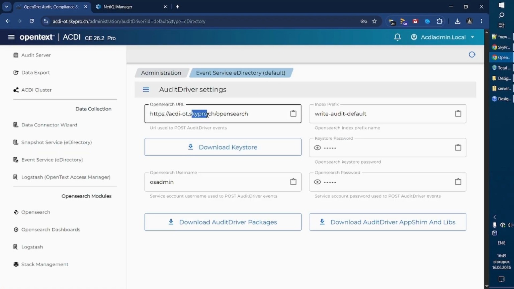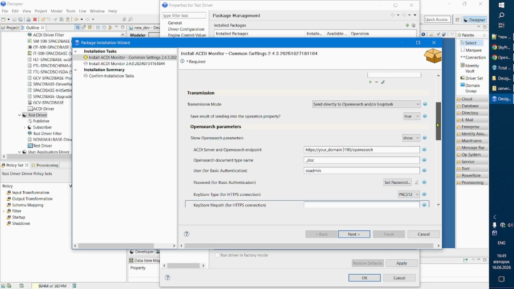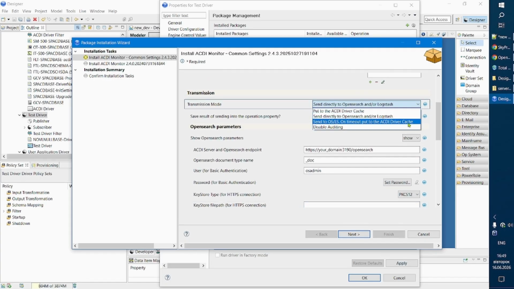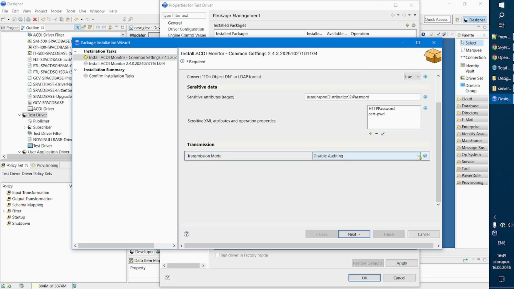Here the OpenSearch URL. Key store. OpenSearch user, password and key store password. The third transmission mode is a mix of first and second modes. And the fourth transmission mode means disable auditing. Let's choose the first transmission mode, put to the ACDI driver cache.